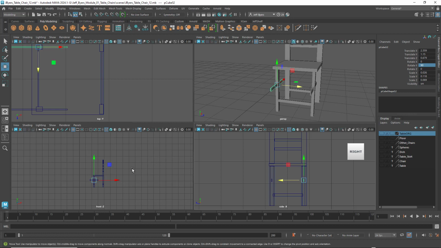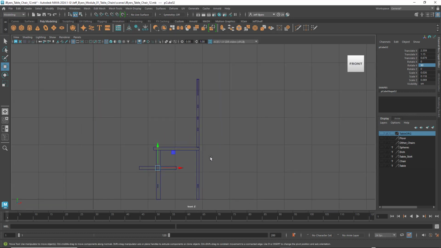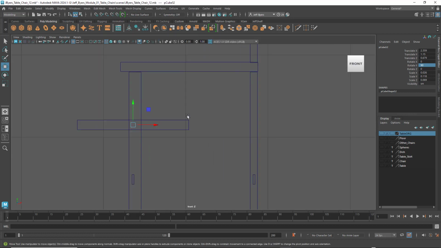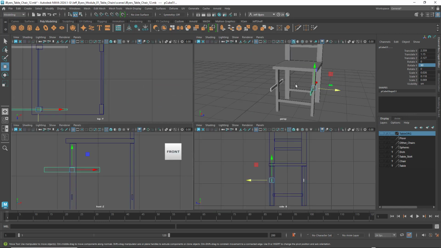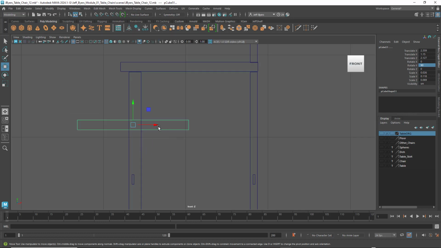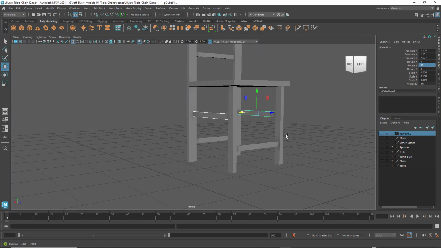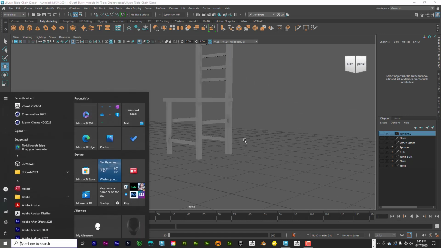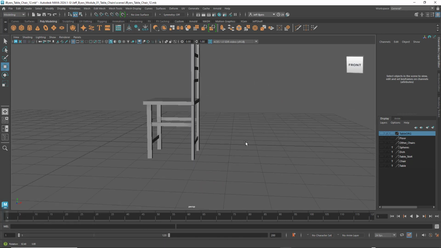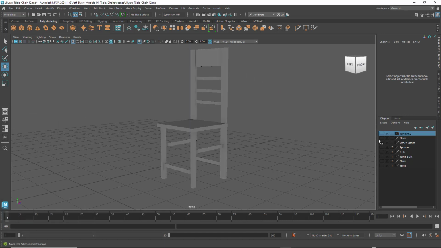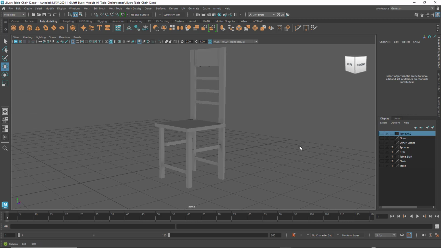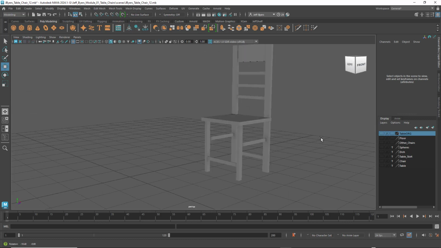And then we have the problem that these are not lined up. So I'm going to select them both. That's marquee selecting them. That selects them both. Okay. And we'll move them both together, back together. Okay. Don't worry if they intersect a little bit. That's okay. There you go. So basically your chair is done. We've got some more things to do to it, but congratulations, you did your chair.